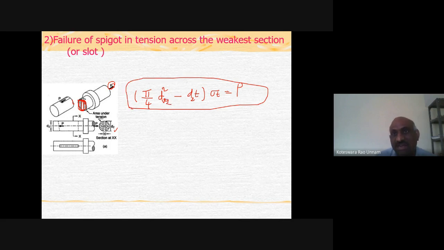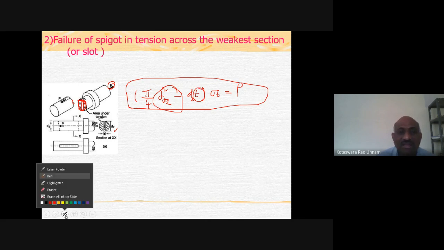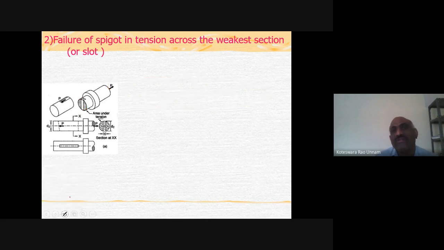But here you can see that I have only one equation. D2 is unknown and T is also unknown, so I cannot solve this with one equation and two unknowns. Then what we'll do is use empirical relations in that case.